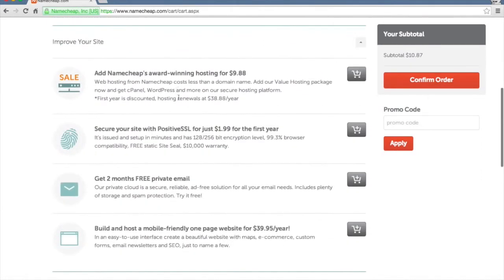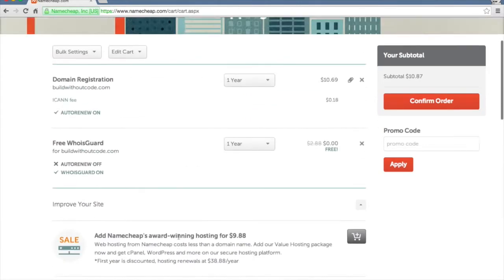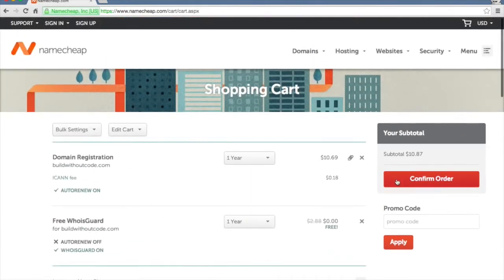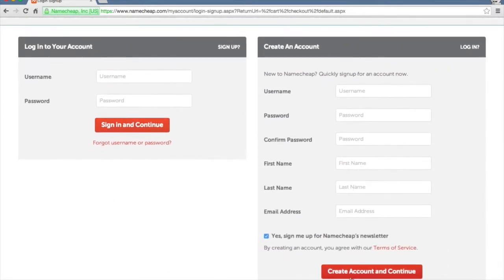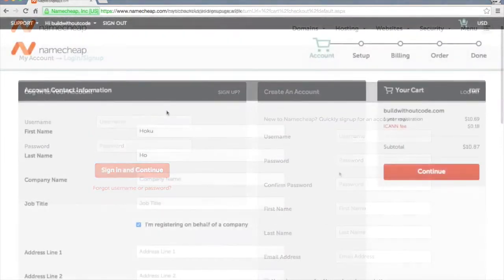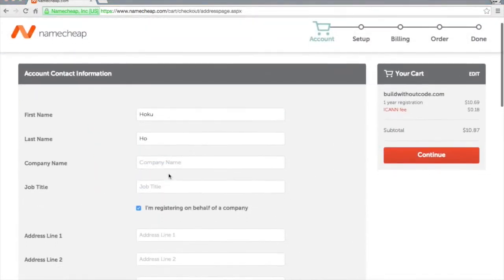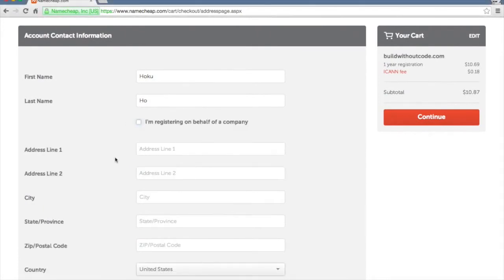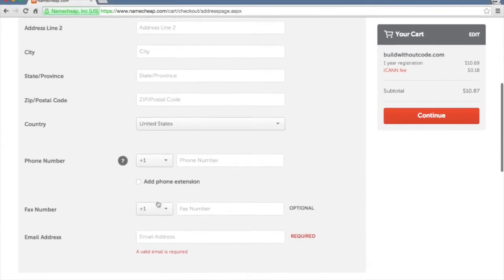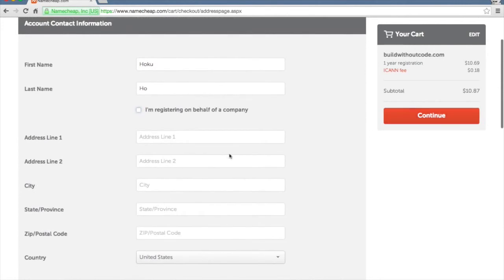Awesome. And any of this stuff, if you want it, go for it, but I usually just want the domain, nothing else. So I'll hit confirm order. And then if you don't have an account, just go ahead and fill that out and hit create account and continue. Now just some additional information you have to fill out. I'm going to do it as an individual. And yeah, so just go ahead and fill all that stuff out and hit continue.